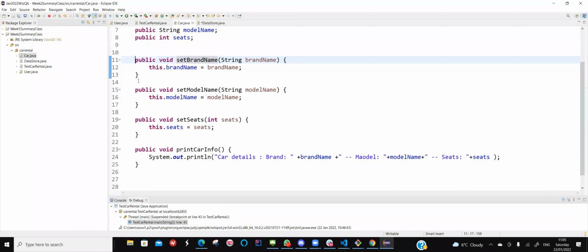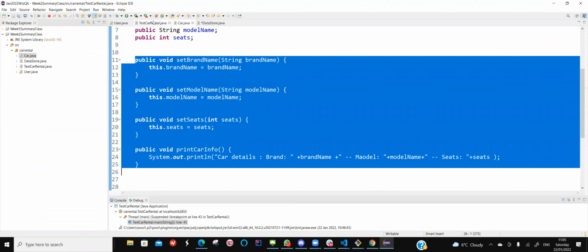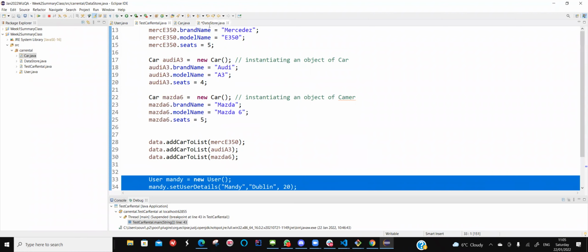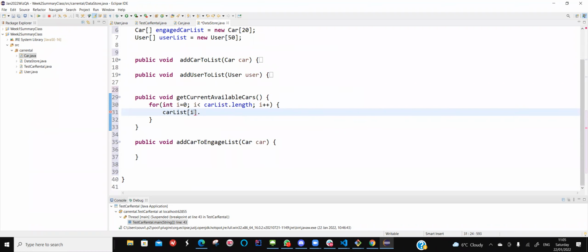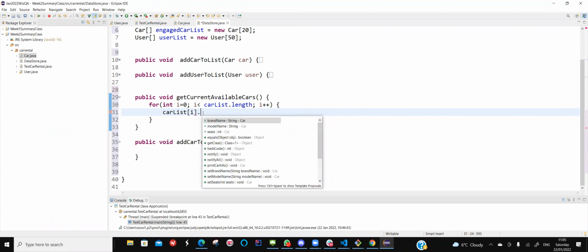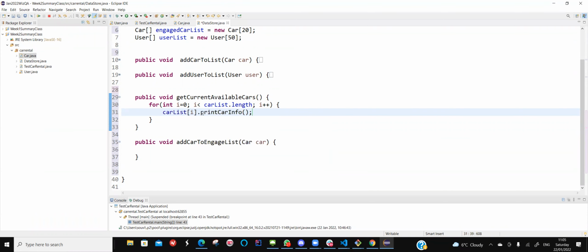So because I'm having all this method access, which means that if I say in here that, okay, for this particular car that I'm looping around, for this particular list that I'm looping around, please print the car info. Will it print the car info for me? Yes. So that's exactly what I'm trying to do here. I'm trying to print out the list of cars that I have.